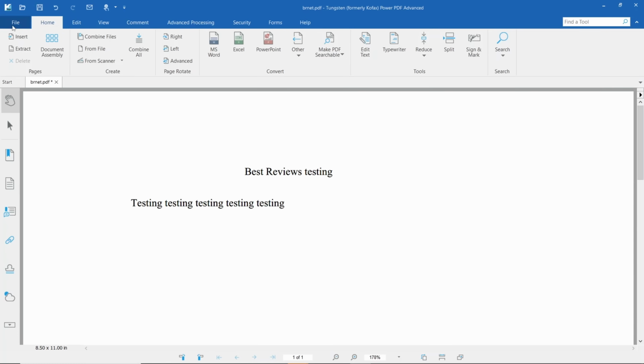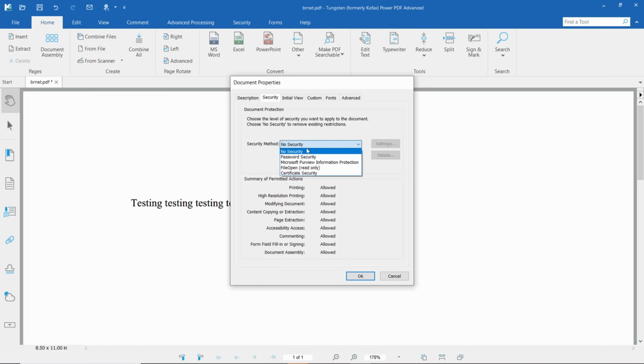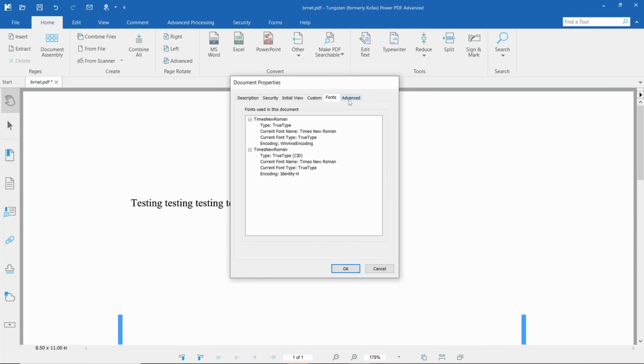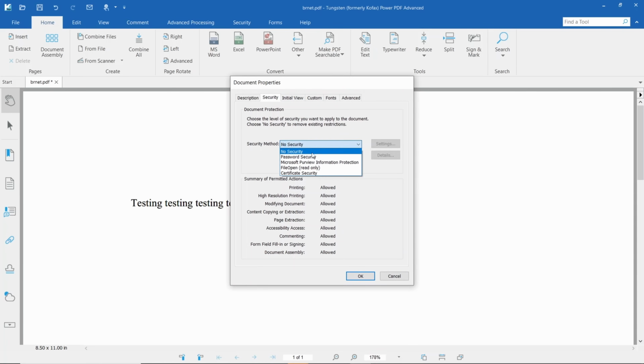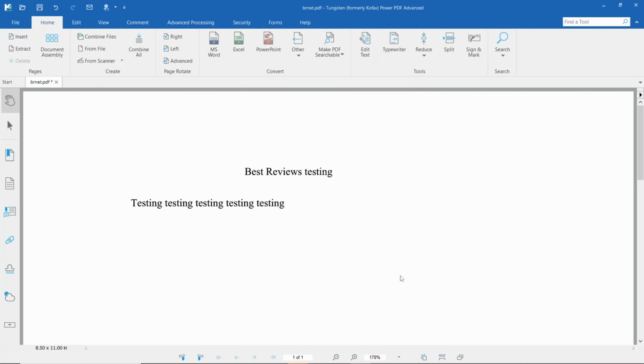Security is key when dealing with sensitive documents and information, and Tungsten Power PDF has your back. You can easily protect documents by adding encrypted passwords, setting permissions and even redacting sensitive information. Especially handy for businesses, managing security throughout the whole organization is a breeze, with a single admin overseeing user access, updates, and compliance via a licensed server.